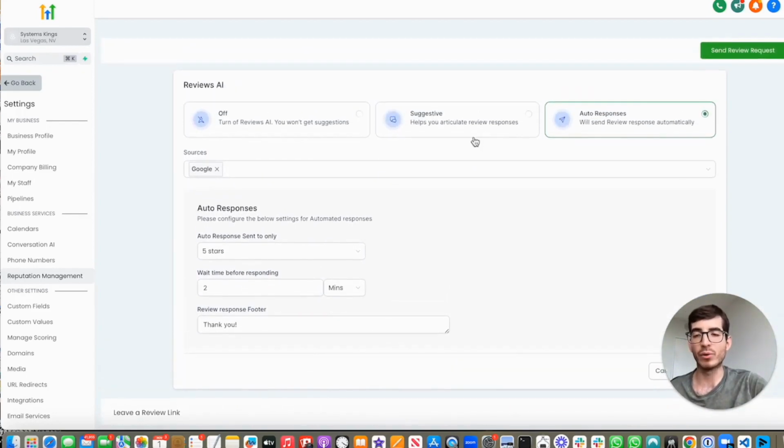That's exactly how we enable Reviews AI. The reason why we need to use Reviews AI is because when we are scaling a business or helping a business scale, review management is going to be made so much easier when we can automate the replies to each review, either on autopilot or with suggestive mode. So that's where Reviews AI is used.